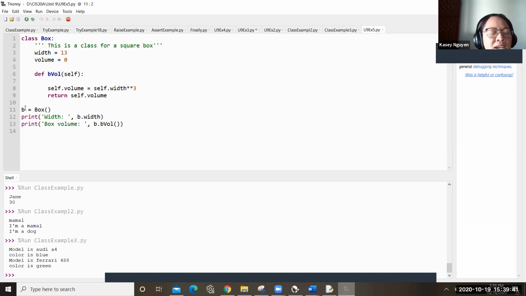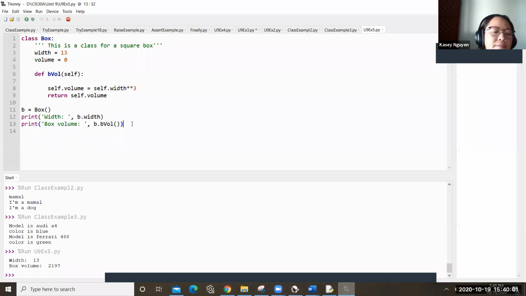Then I created an object named B, and it's an object of the box class. Under that, I would print the width of it and the volume of it. And my width is 13 and my box volume is 2197.